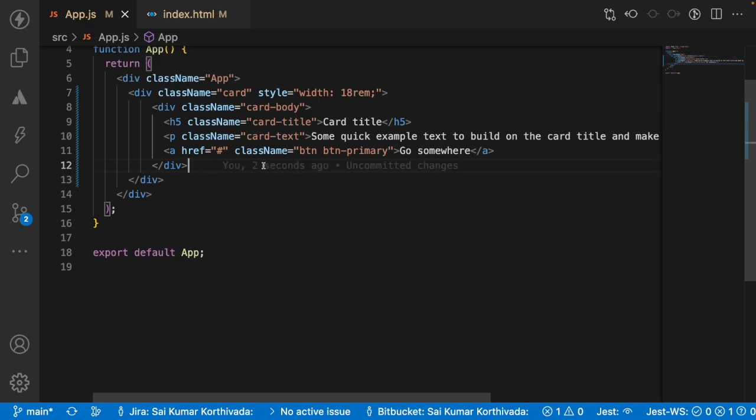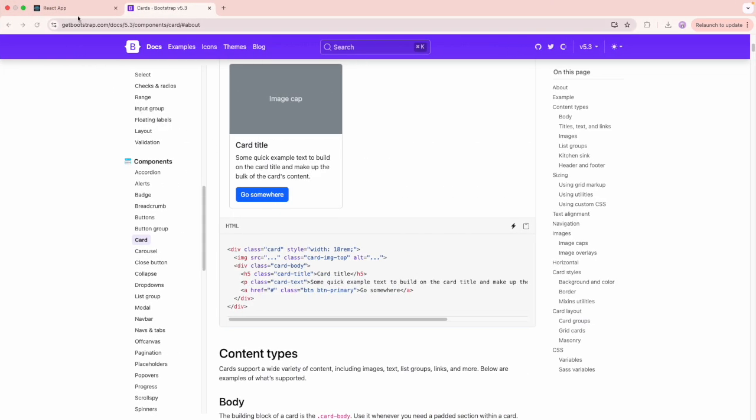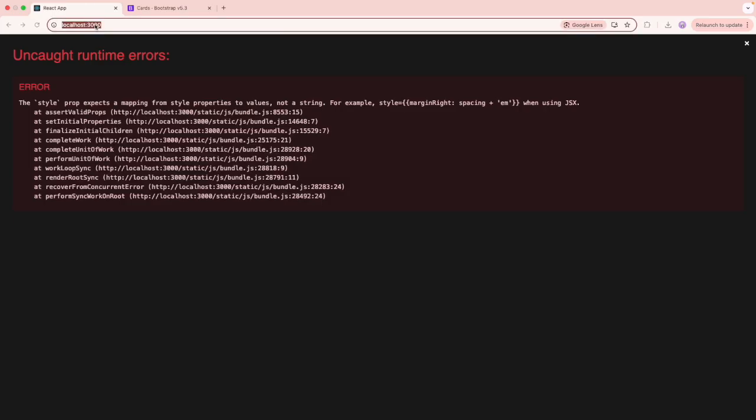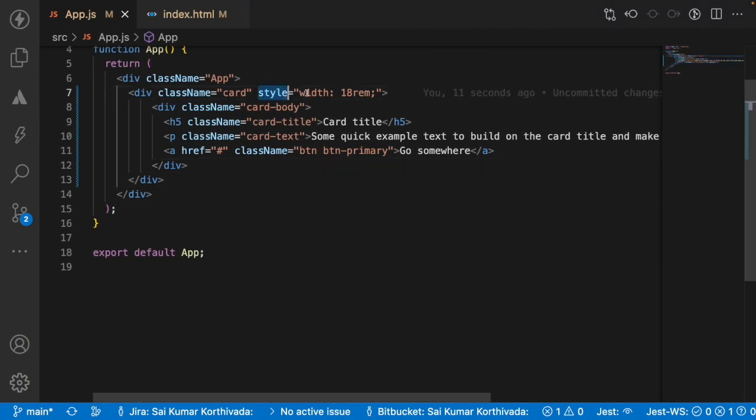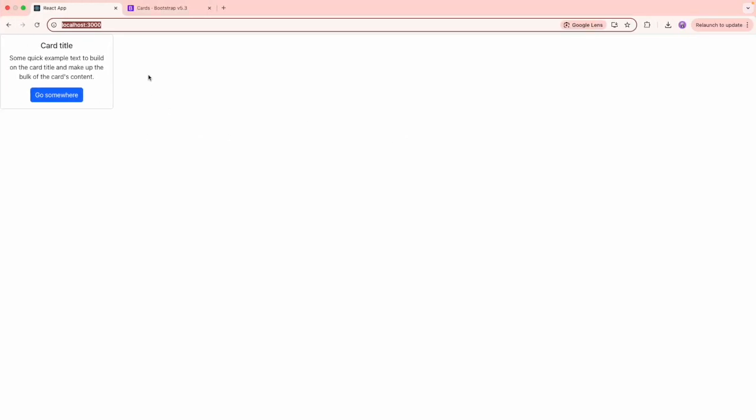So let me see the output for this. It's already running at localhost 3000. Now you are seeing some problem with the style. We already have a style over here, but in React, style will not work in this manner. We have to give an object format. Let me give a width of 18 rem and save this. Now you can see the card.